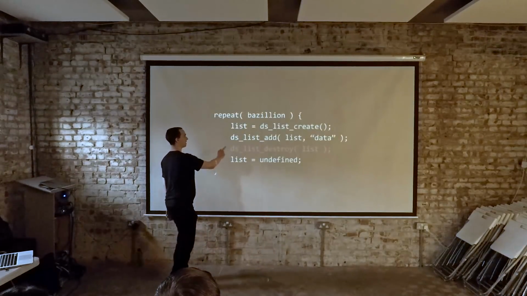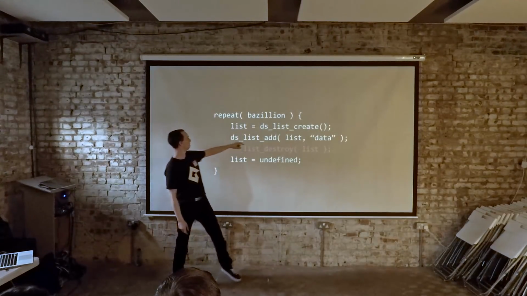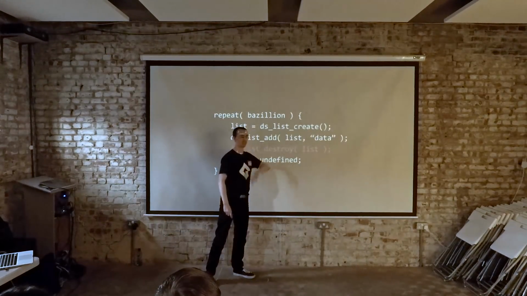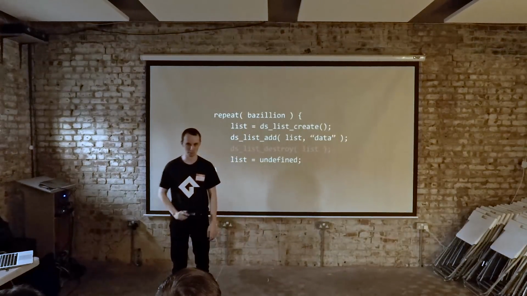So the way you solve this is that you put in this wonderful line of code here, DSList destroy. That's it. So every time you use a create, you have to create a destroy command as well. So you have to create and then destroy. This will solve your data structure problems.